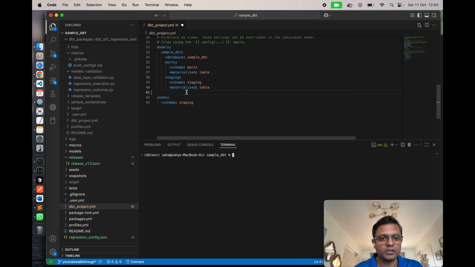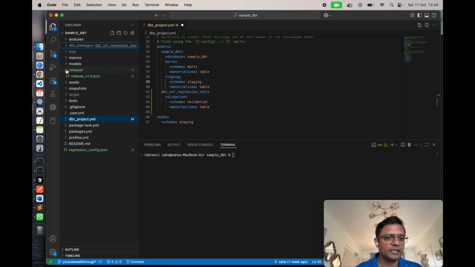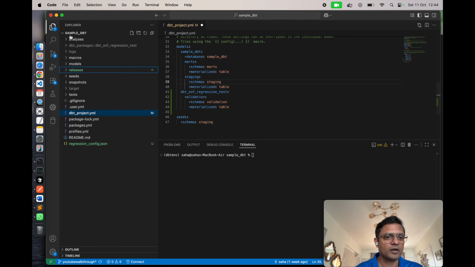I'm on my DBT project and I'm going to paste it over here. I'll just tell you in a moment what I am doing. Right. Now, this is very much required because for the sample DBT project, I had directed my marts and staging to have this schema name, marts and staging schema name, right? However, this is a new project because this is the imported project. And if you look at the folder structure, you will understand this is a new project, which is DBT Snowflake regression test. This is not a part of my sample DBT.